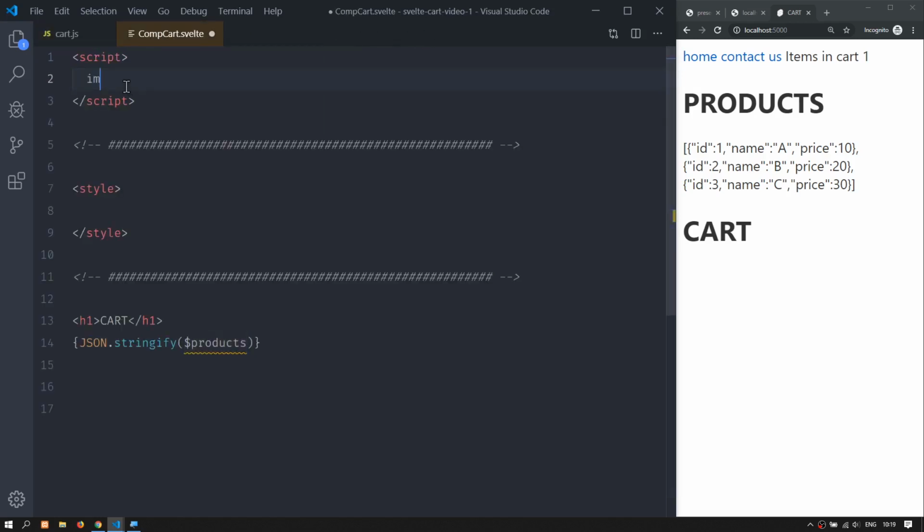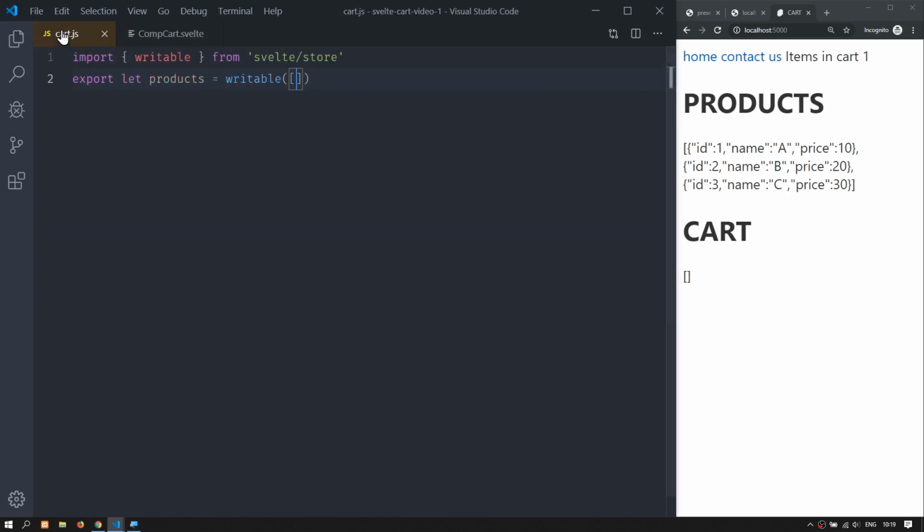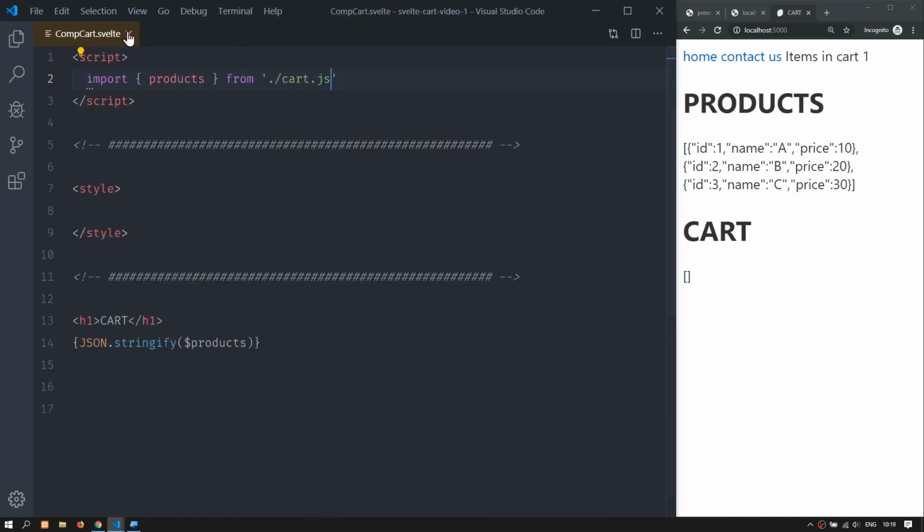And over here I'm going to say import, create a variable called products, and we're going to import it from the card.js. I save it. This is empty because I don't have any elements in my card. Eventually I will have an element. It's not going to be an A, it's going to be a product, but just for you to see it, they will pop up there. So this is how you create the stores, and that's done.